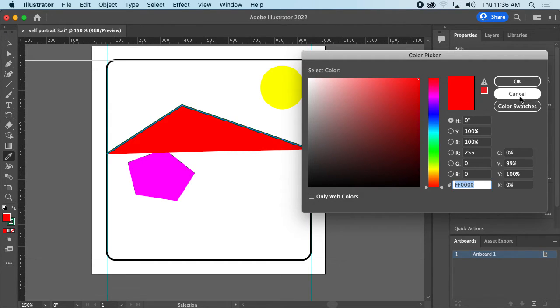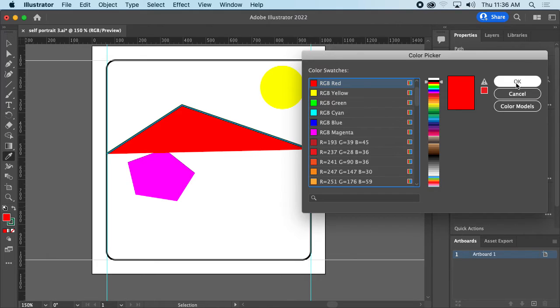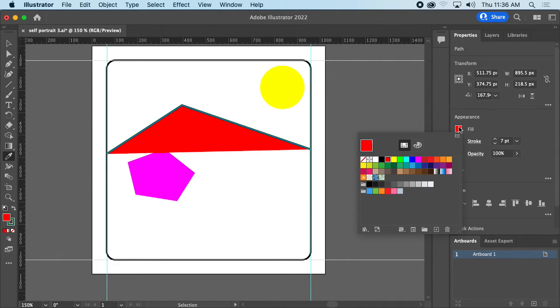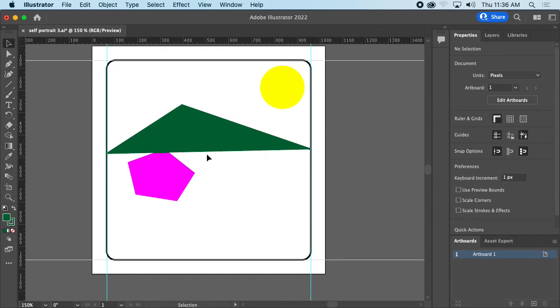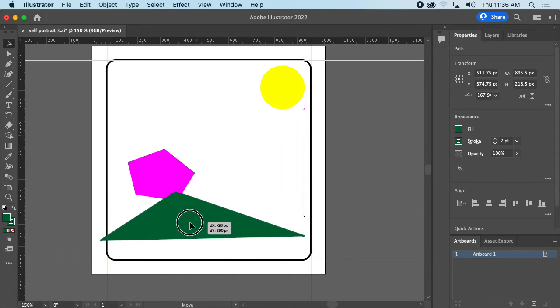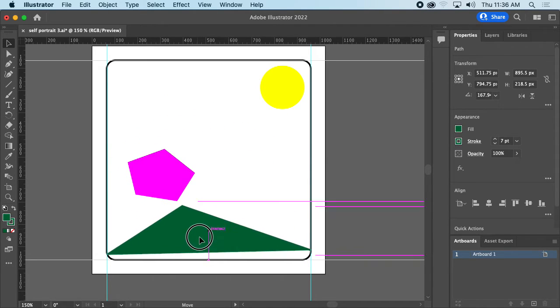I don't know where my color picker is. Let's see. I guess it gives me the option. It adds that color to my library. Anyway, let's put this down here for a second.